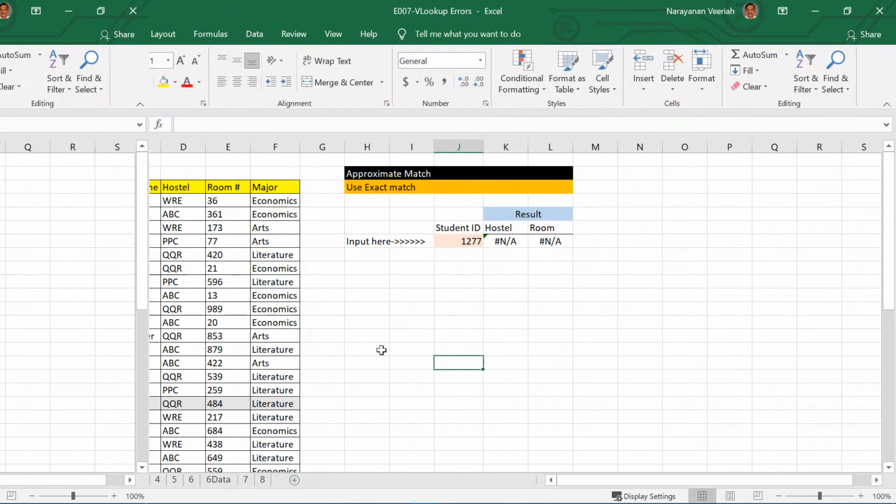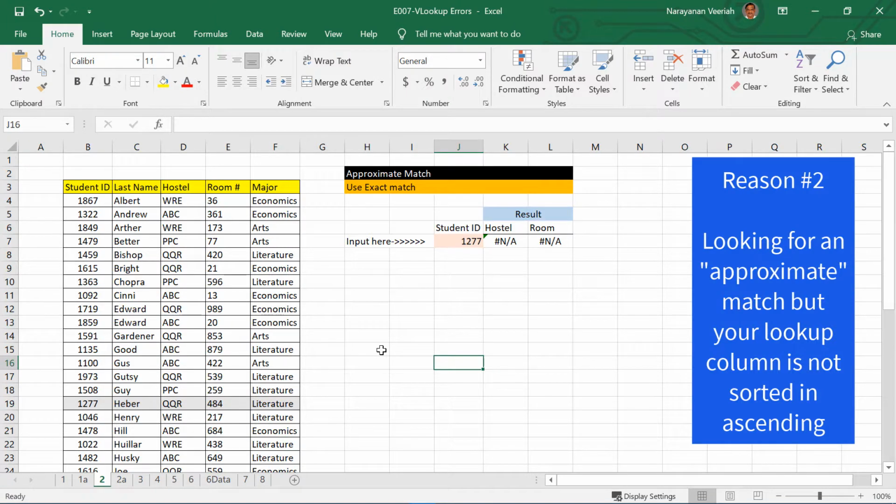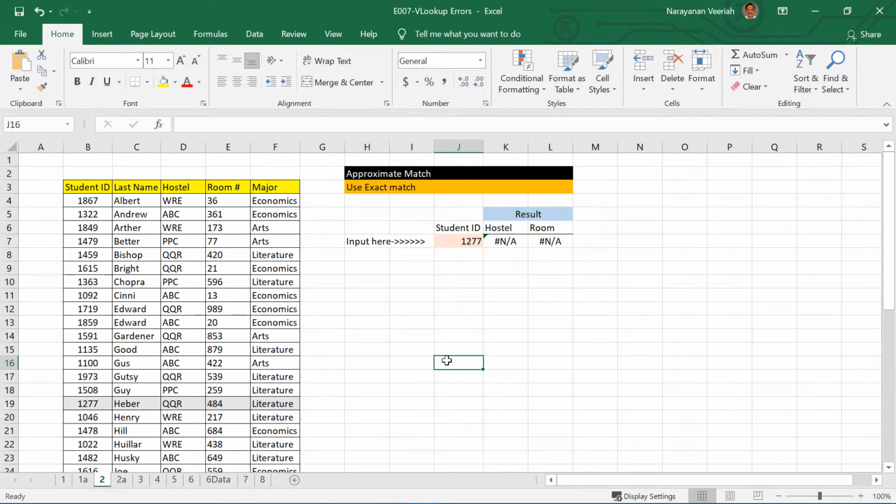The other reason why you are getting the #N/A error is that you are looking for an approximate match, but your lookup column is not sorted in ascending order. So how do you overcome this? You can overcome it in two ways. One is using an exact match, or by sorting the lookup column.